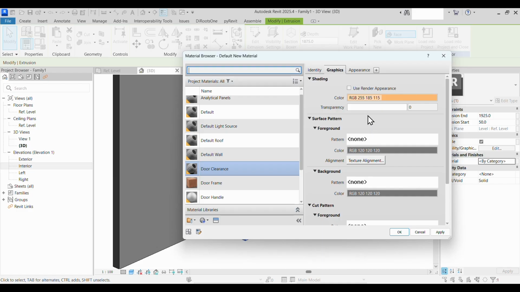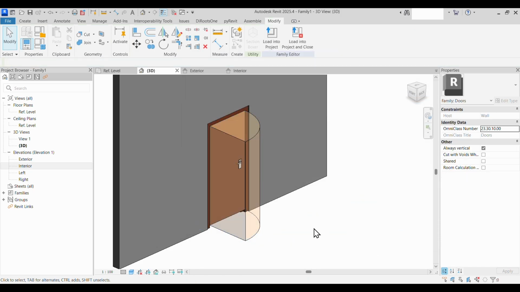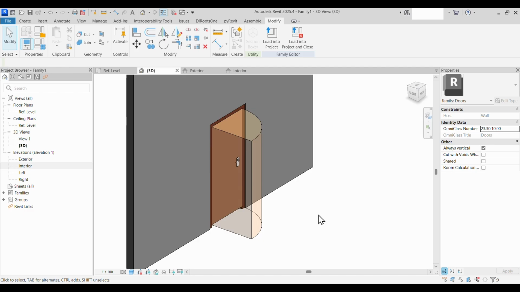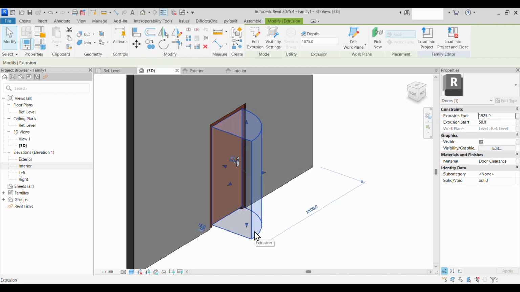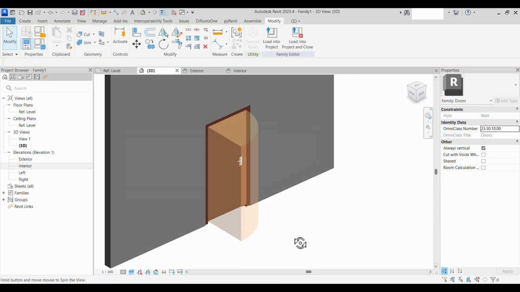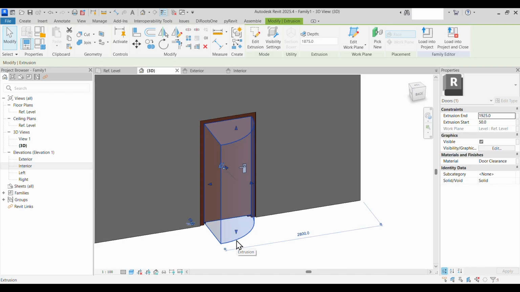Click on OK. And in the transparency, I will set it to 70 and click on OK. So you can see the door clearance is now making sense. One thing to remember here is when you click on your door clearance, it should show as a solid over here. If you keep it as a void, it will not be considered in clash detection and it will not show any clashes when you run a clash detection for your door with other elements. Okay, so always make sure that this is set to solid.